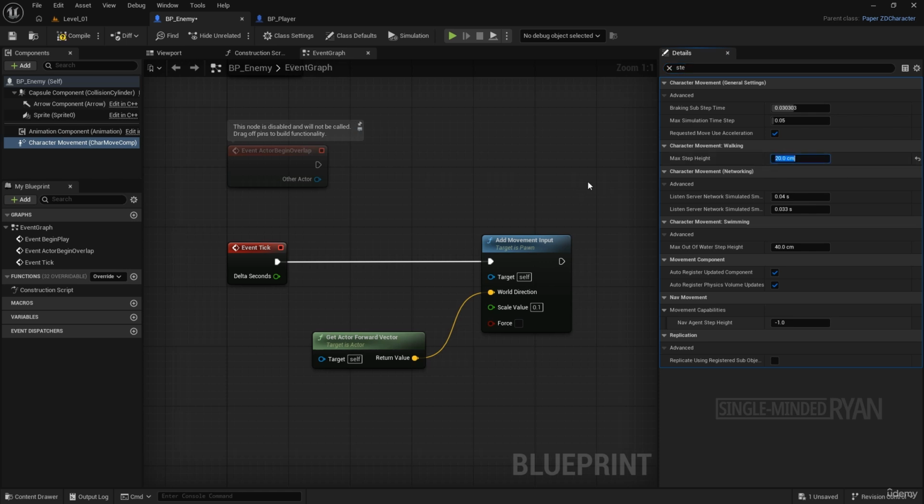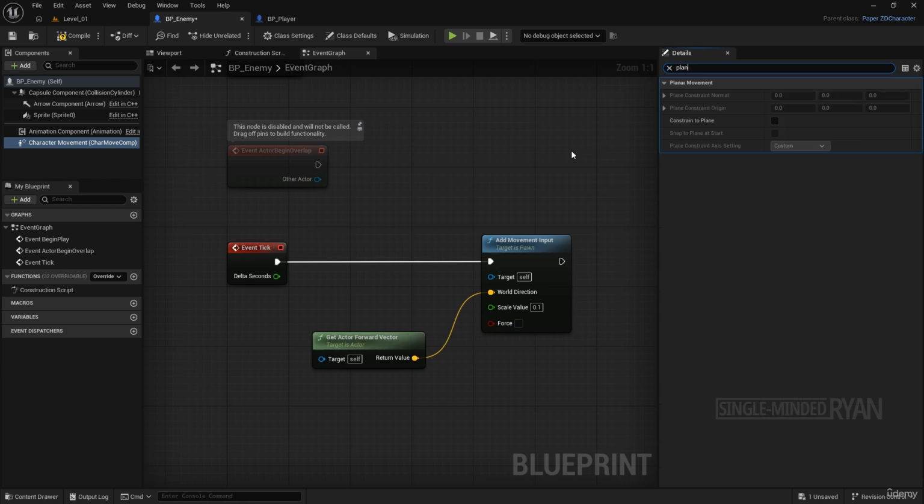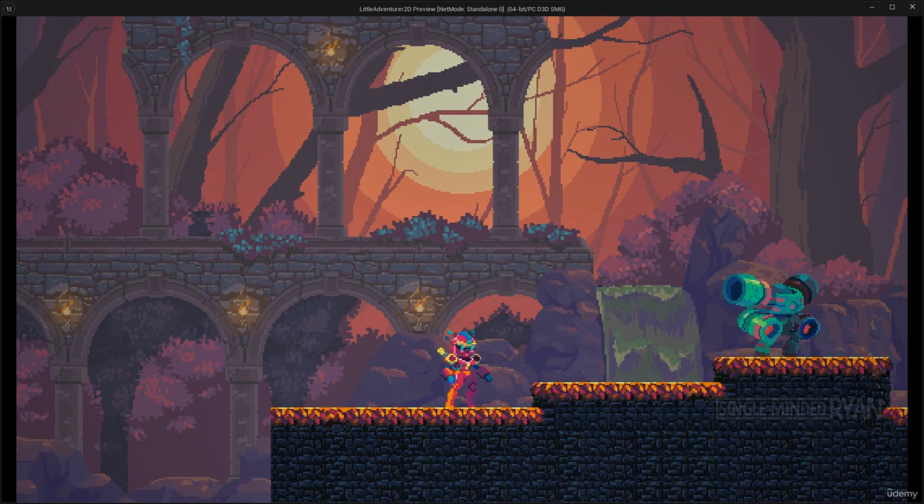We also want to restrain the movement of the enemy within the 2D plane. Let's search for plane. Enable constraint to plane. Then for the normal of the plane, we set the y value to 1. Usually our enemy is not going to shift along the y-axis, but it's still a good idea to do this, just in case. Alright, let's test the game again.